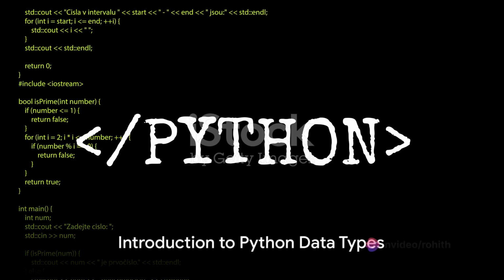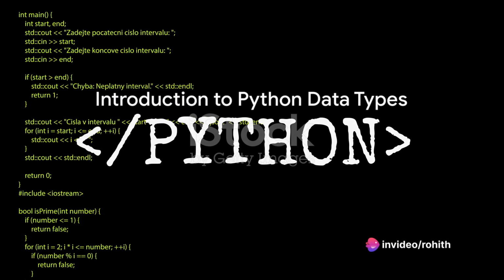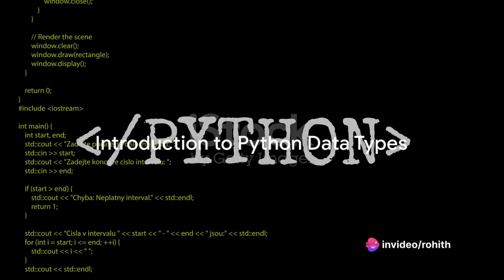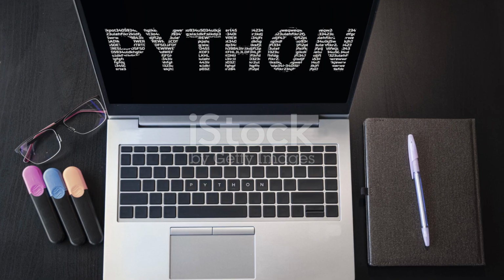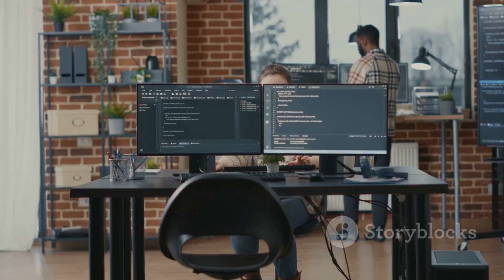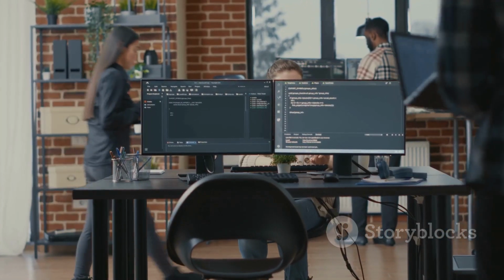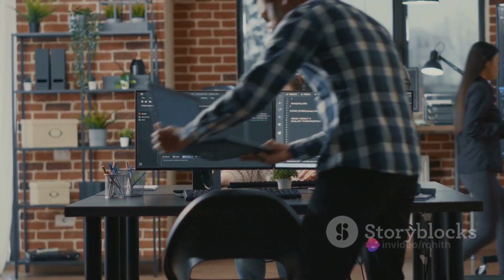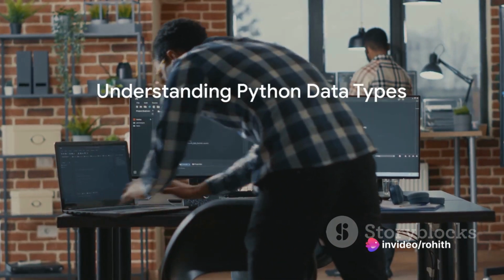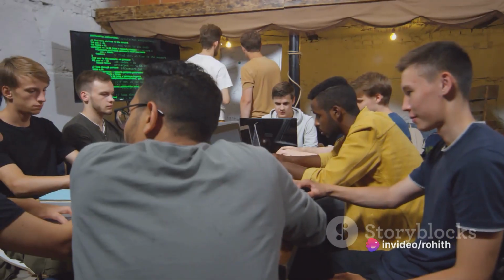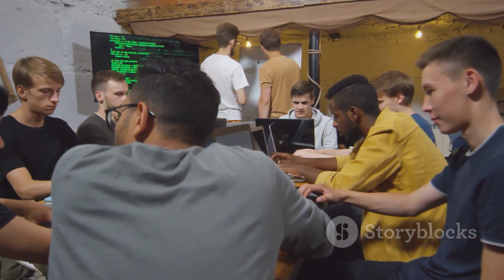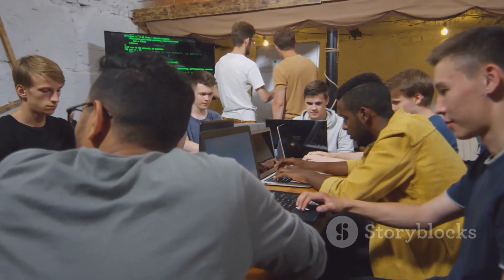Do you know what data types Python supports? This question might seem simple, but the answer forms the foundation of Python programming. You see, Python, like other programming languages, has a variety of data types, each with its unique properties and uses. Understanding these is key to mastering Python. So sit back, relax, and allow me to guide you through the world of Python data types.